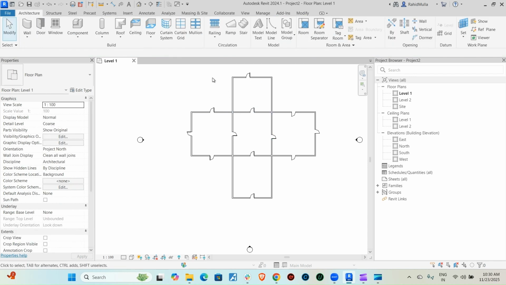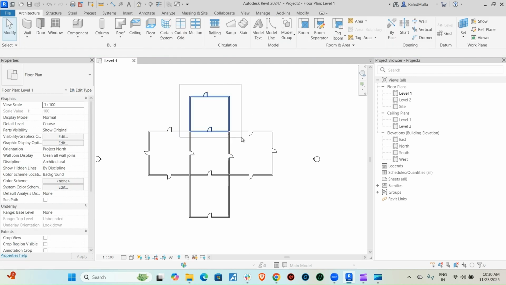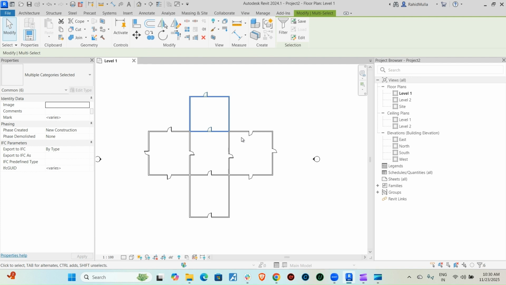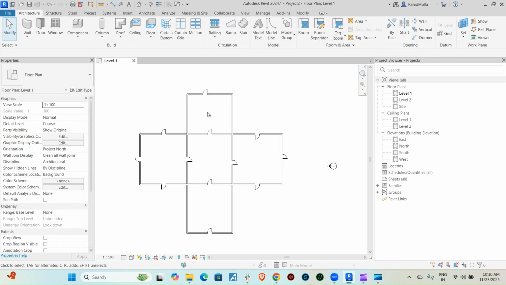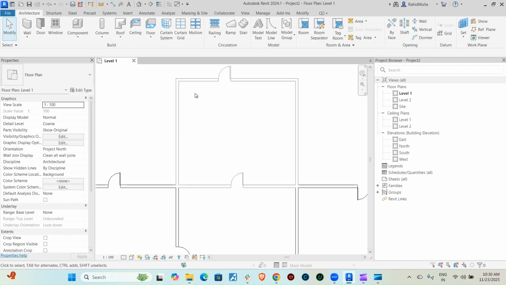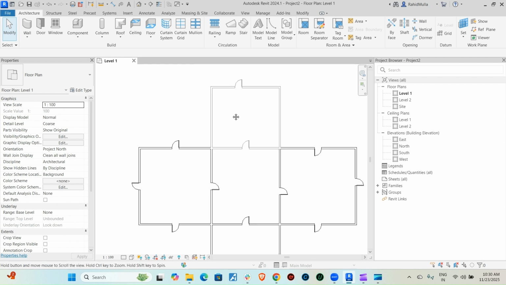And what I will do is first select this phase. These are the walls as well as doors which I have selected, and I will tell Revit that this was constructed in the past. So what will happen? These lines have become grayish.